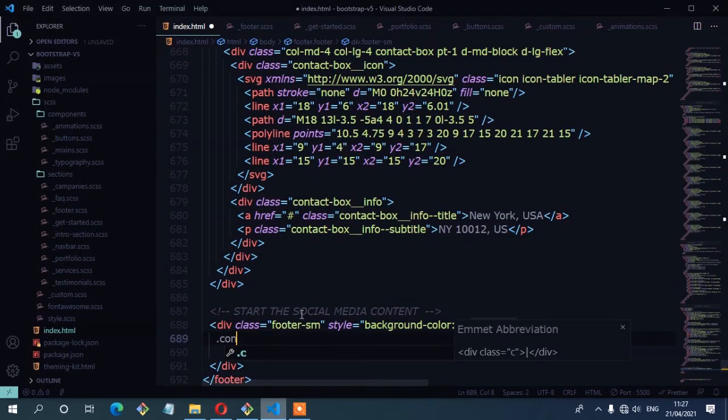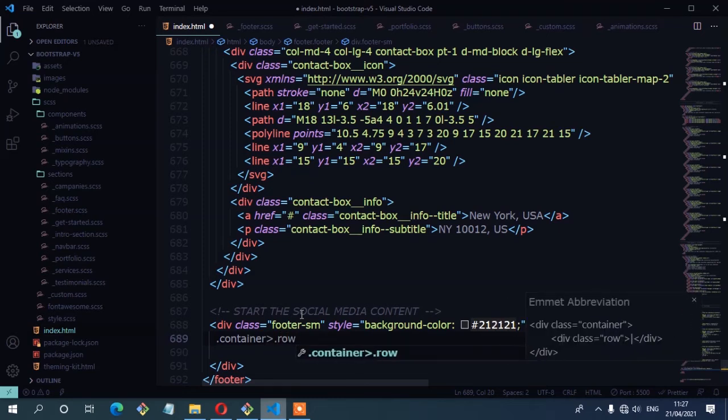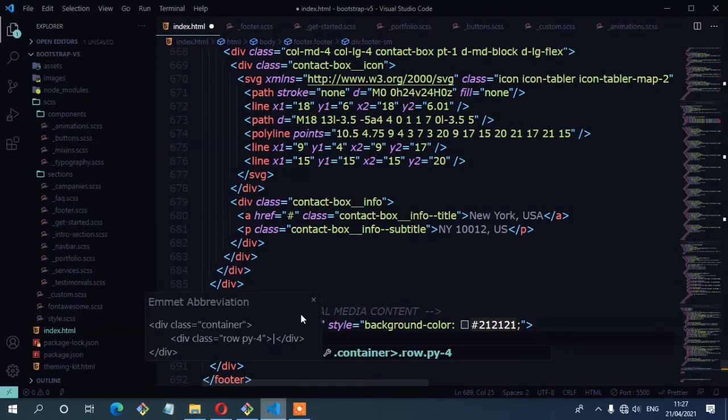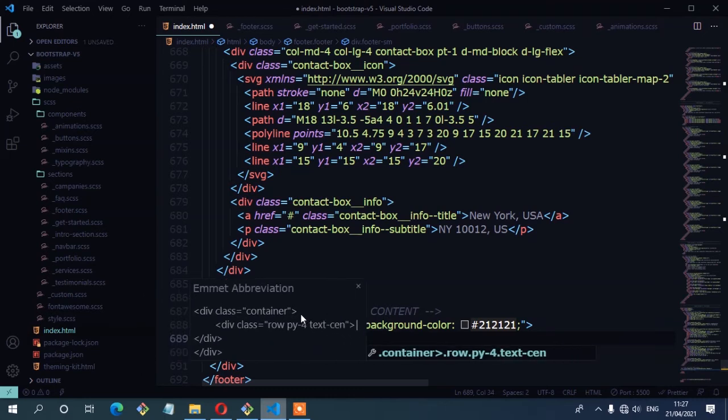So we have a container and a row. And then I'm going to add some padding. So we have padding Y. I'm going to set that to 4. And then text center. So we need to add that class and then tab.